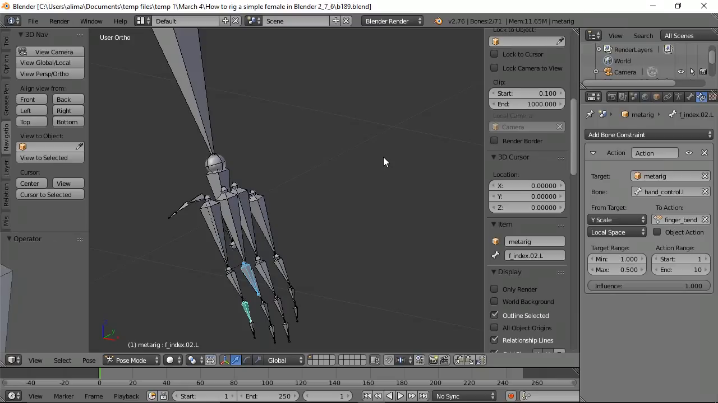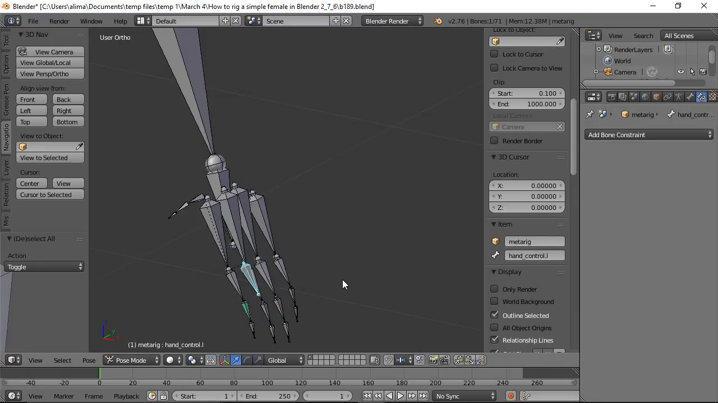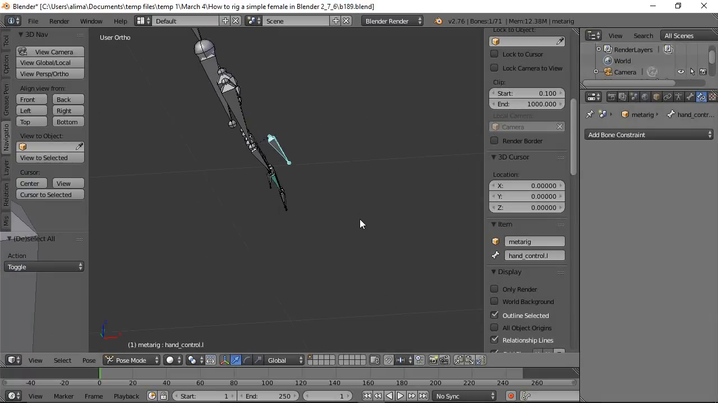Okay, now with all of that done, what I'm going to do is press A to deselect. I'm going to select our control bone. I'm going to hold shift and the middle mouse button to pan up. I'm going to hold the middle mouse button to rotate the view a little bit.